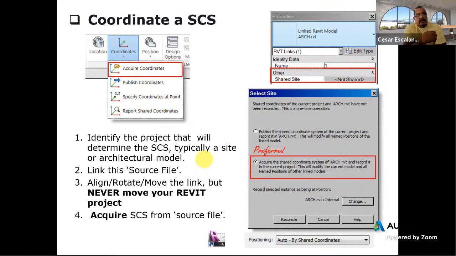One of the first conversations that needs to happen is to identify, in the site, a relatively good location of a shared coordinate system. Then we work on a model that determines the shared coordinate system. Typically, it's a site model, or sometimes it's the same architectural model. And then we overlay the survey, and we move this relative point, the survey point.